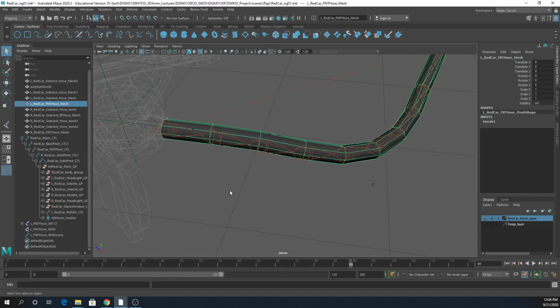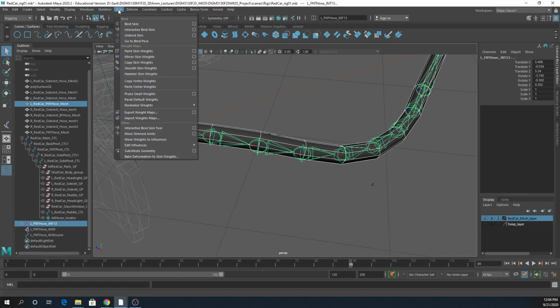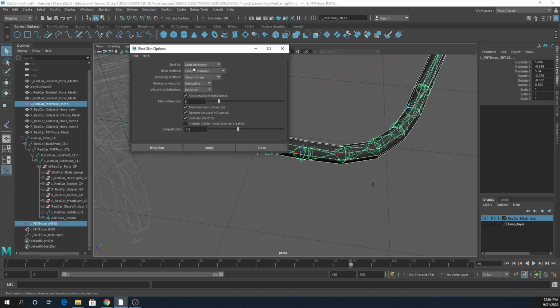You select the surface, shift select the root of the joint, under Skin, Bind Skin, open up the options. You use the whole joint hierarchy. Closest distance, leave it as is. Now, classic linear or dual quaternion, just use classic because we are not doing a complex organic shape. Now, allow multiple bind pose? No. I don't know why some people like to use allow multiple bind pose. I got confused when I used the multiple bind pose.